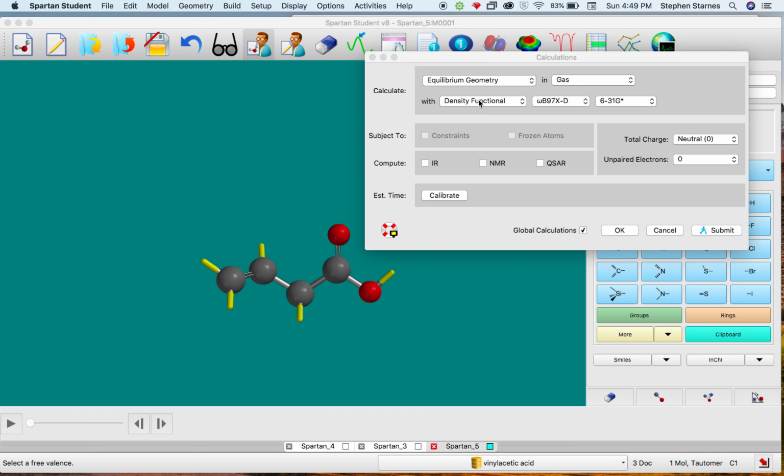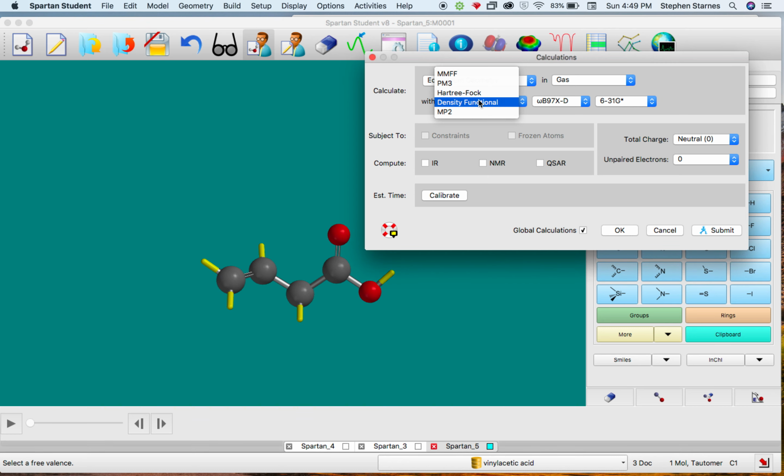And then what you want to do is make sure you have the right, this is what's called level of theory selected. So MMFF is molecular mechanics. This is going to be the simplest calculation, and you can do really big molecules with it. PM3 is semi-empirical, so most of your assignment for computational experiment 2 has you using PM3. Hartree-Fock, density functional theory, and Møller-Plesset theory basically uses quantum mechanics to do the calculations, and those calculations are going to take a lot longer to run.